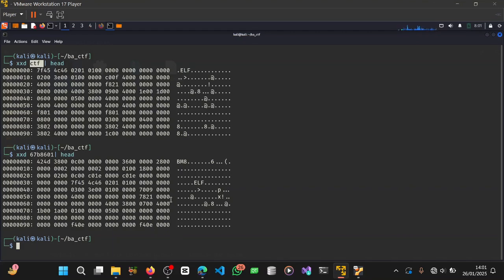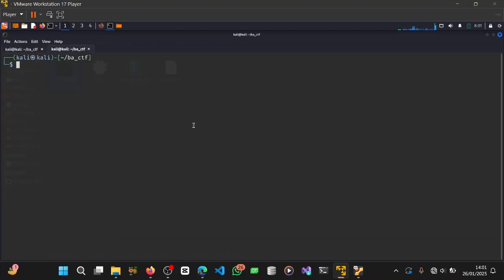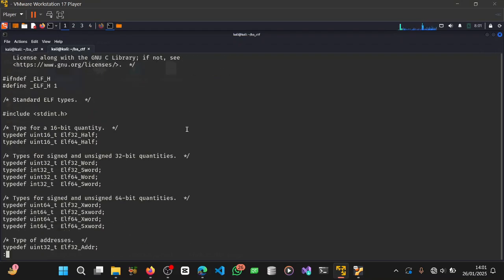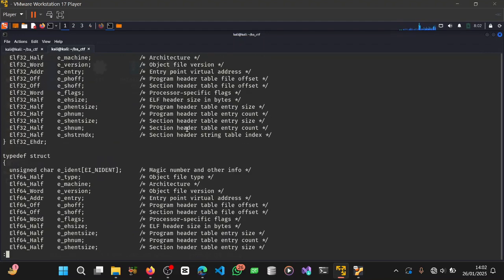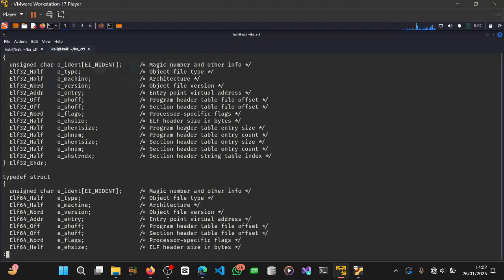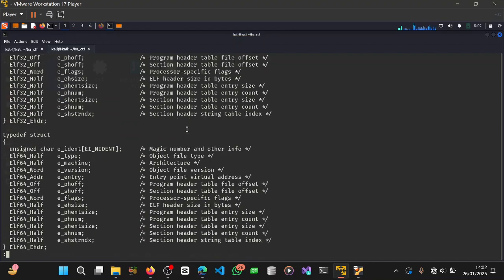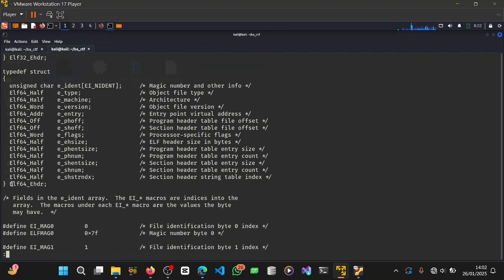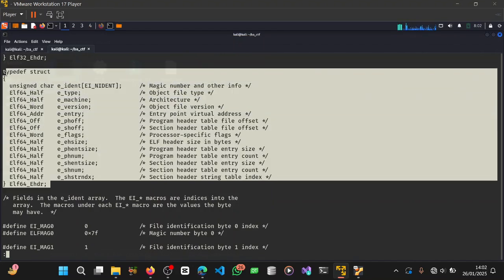All right, so how are we going to do this now? I'm going to open another terminal here and show you something. Now in Linux, let me use less /usr/include/elf.h. All right, so this is how the Linux executable and linkable format looks like. All the information you can find in the Linux ELF file is present here. This is the data structure for it.